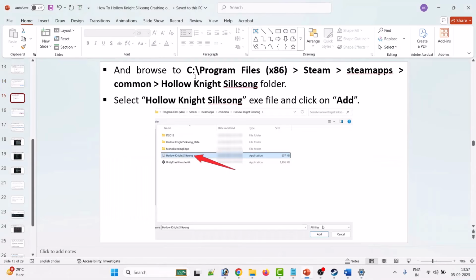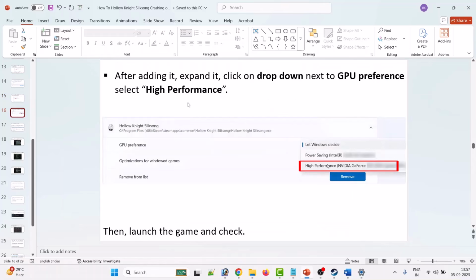So browse to C drive, Program Files (x86), Steam apps folder, common folder. Open Hollow Knight Silksong folder. Select Hollow Knight Silksong exe file and then click on add. After adding it, expand it and click on the drop down next to GPU preference and select high performance. Then you can launch the game and check if your problem is solved or not.